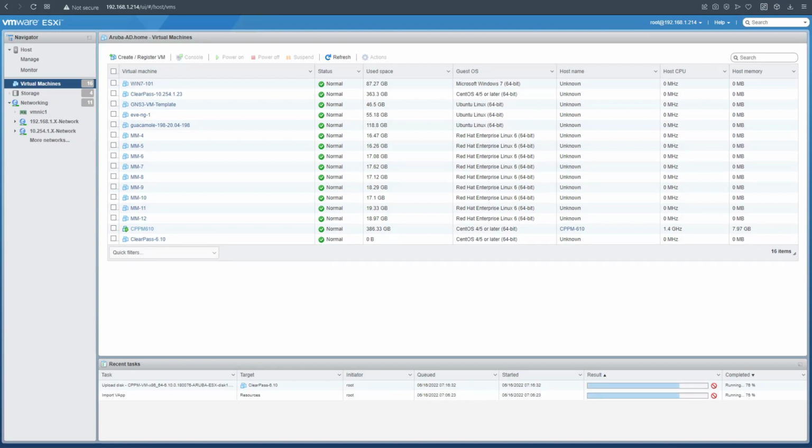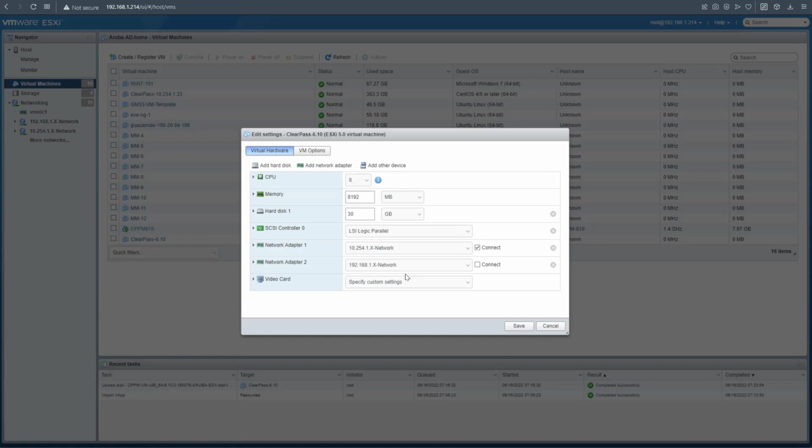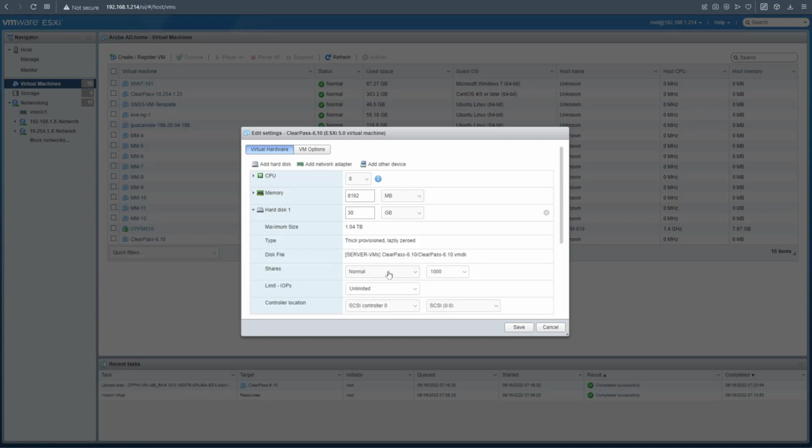So we're going to edit the settings for the newly installed ClearPass. And we will have to go through, we'll add a hard disk. Obviously, this installation takes time, but I sped it up. So you go to add a virtual hardware, which is add a hard disk. And the hard disk, in this case, is a thick provisioned hard disk, as you can see.